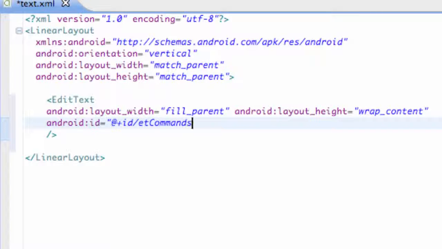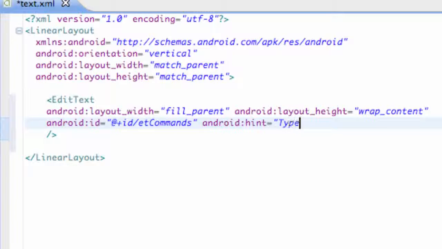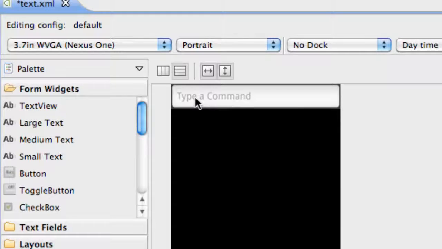commands. Yeah, that's fine. Commands, and just to show you guys some other stuff that you can do, we're going to say Android, there's a function called hint, and then you hit equals, and we're going to say type a command, and then end quotations. As we look at it, it has this type a command thing within there, and when you run the application and click on it, that hint is going to go away and you can type.